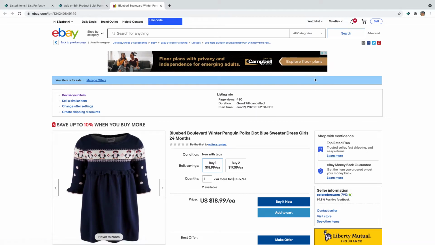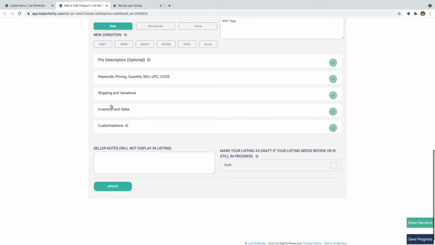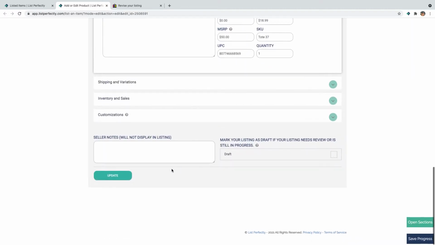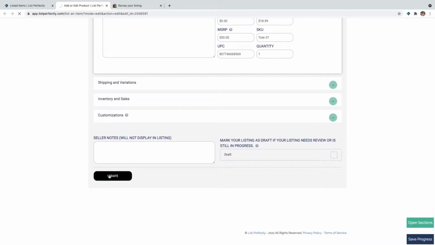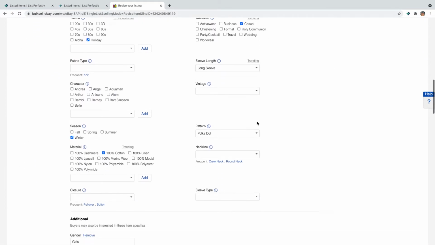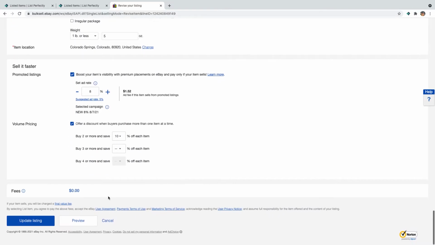With eBay, I am going to revise my listing. That site takes a minute to open up. So while that's opening, I come to my List Perfectly catalog. I open the keywords, price, and quantity SKU field. I change that quantity to 1 so that if I ever relist from this again, I don't accidentally list the wrong quantity. Now that eBay is back open, I come and update my quantity here.